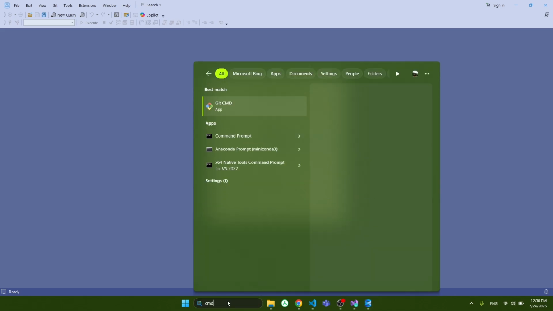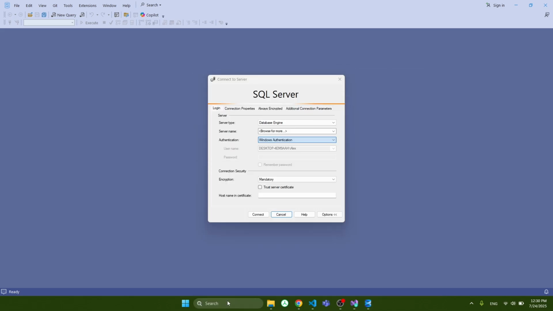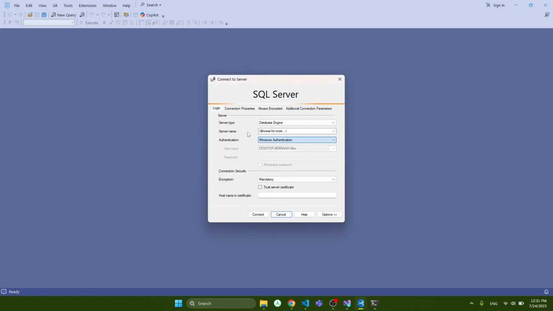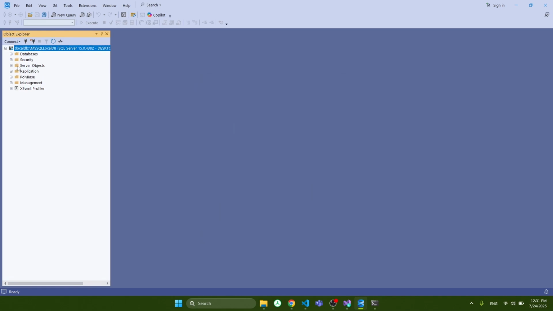So here we need to go into command prompt, and here you can type SQL LocalDB info, and we see we have pre-installed LocalDB. So to connect, you can type localdb / and the name, and here it should connect to the database.